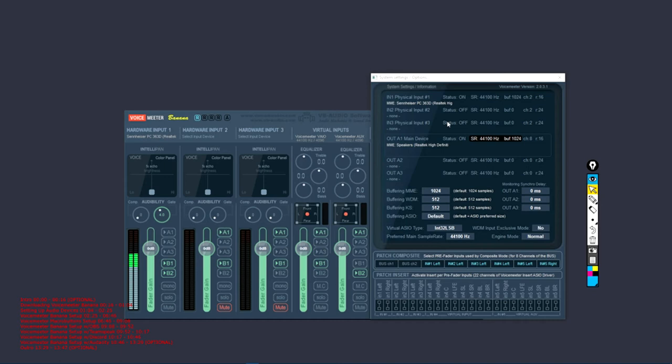These are the system settings. You're going to want to make sure that under Out A1 main device, you have MME selected. The status is on. The sample rate is at 44.1 kHz. And that the buffer value is at 1024, which should match the buffering MME value of 1024 down below. You want to make sure that the buffer value is the same, as having a different buffer value would cause audio distortion and crackle and pop, and your mic would sound as if you were a robot, which doesn't sound good at all. Down below, we have the preferred main sample rate, which you're going to want to make sure is set at 44.1 kHz.